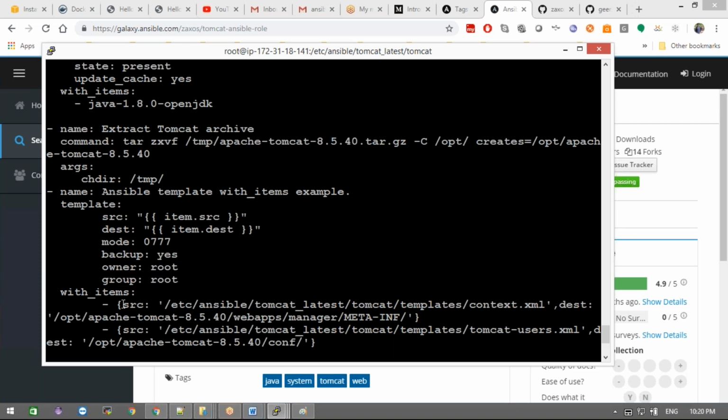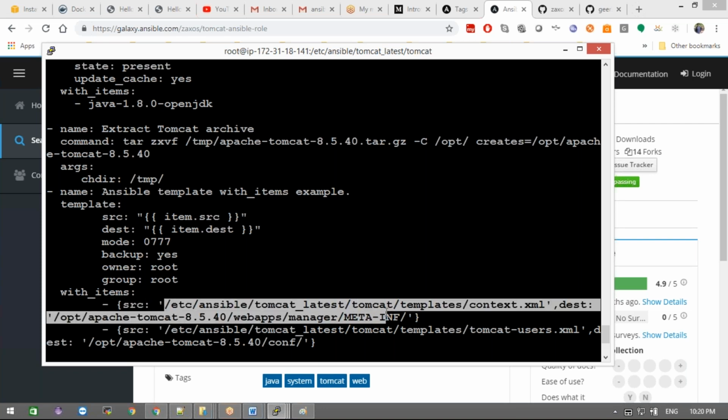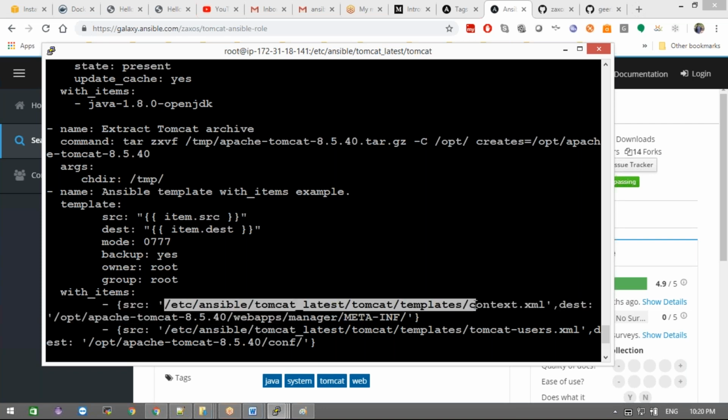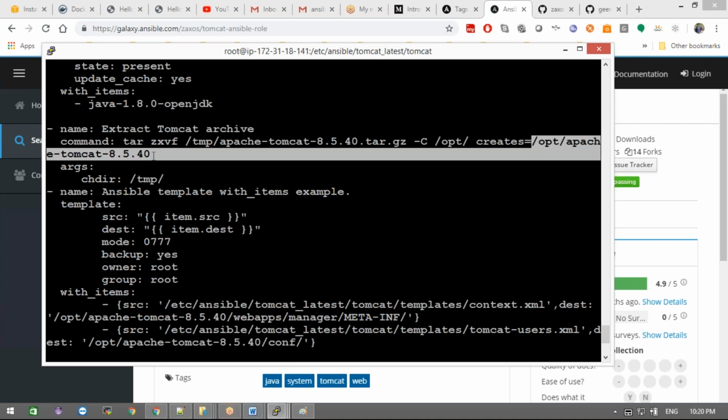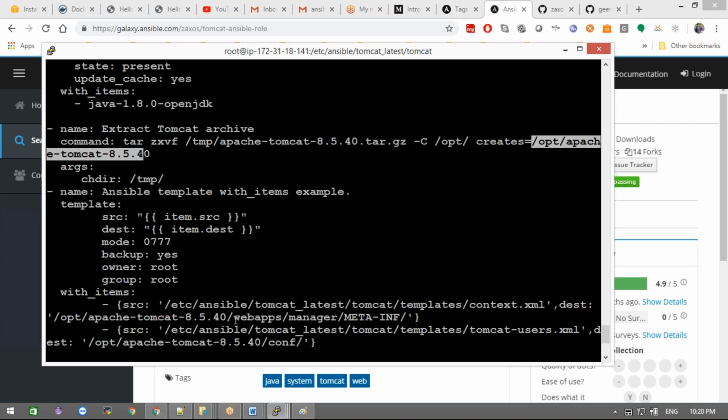Now with items, what is this? We have seen two loops already in the previous class, where I want to create multiple files with multiple permissions. Source is where I have the source: inside etc Ansible Tomcat latest Tomcat templates, the context.xml file is there. Destination is opt Apache Tomcat, under this webapps manager META-INF. Instead of this existing file, I want to override it with my context.xml file.